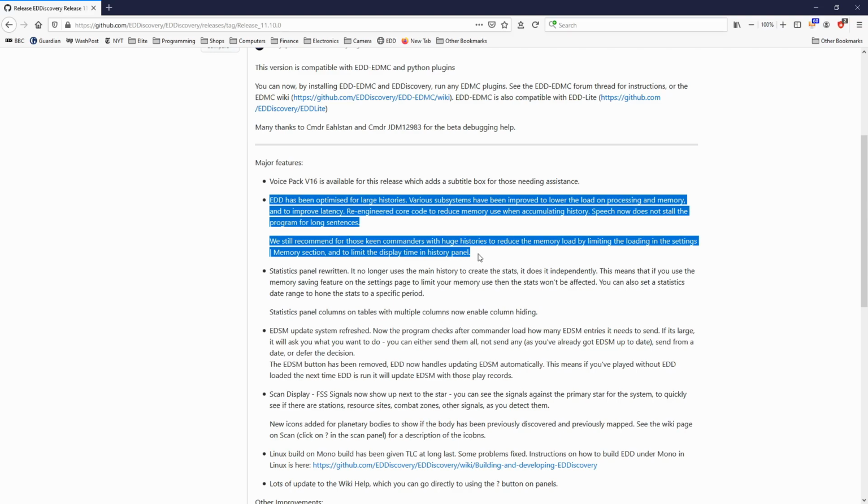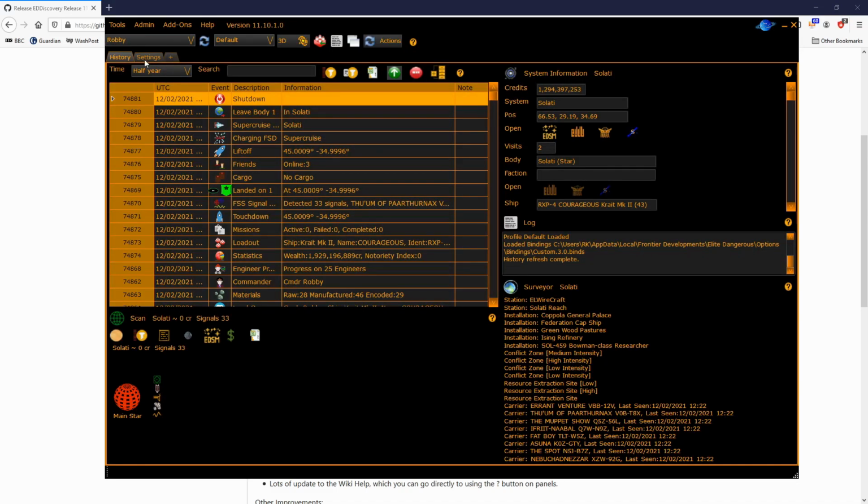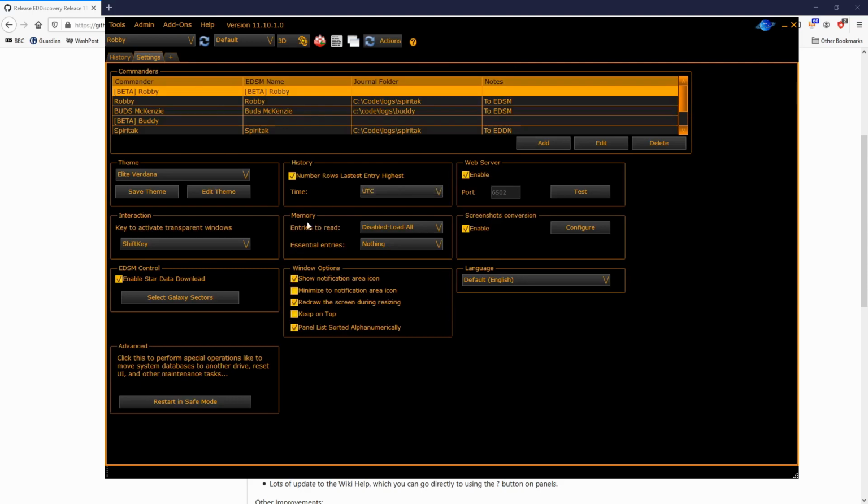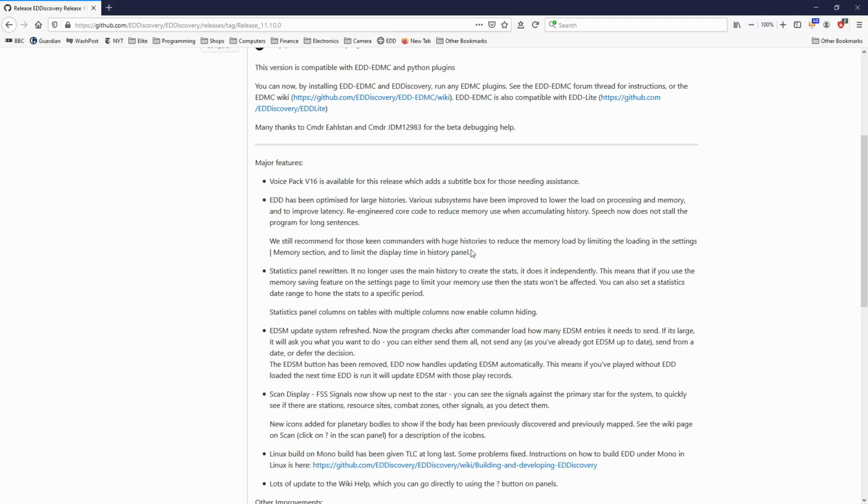For commanders with very large histories, we still recommend using options inside EDDiscovery to control memory use. These are the memory entries here, which allow you to disable reading entries beyond a certain date or to select a subset of entries beyond a certain date. For instance, you can set this to 7 days and read nothing, and EDDiscovery will only load into memory the last 7 days of history. Or you could say 7 days and actually read, say, all the scan information, but discard all the other various items.